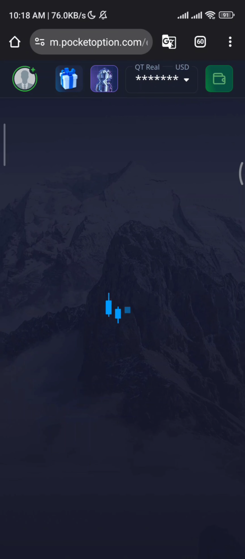Now, keep an eye on the signal. Wait for the right moment, when the time hits. Then hit the buy or sell button depending on what the signal says. After a successful trade, your profit will be waiting for you in your account.